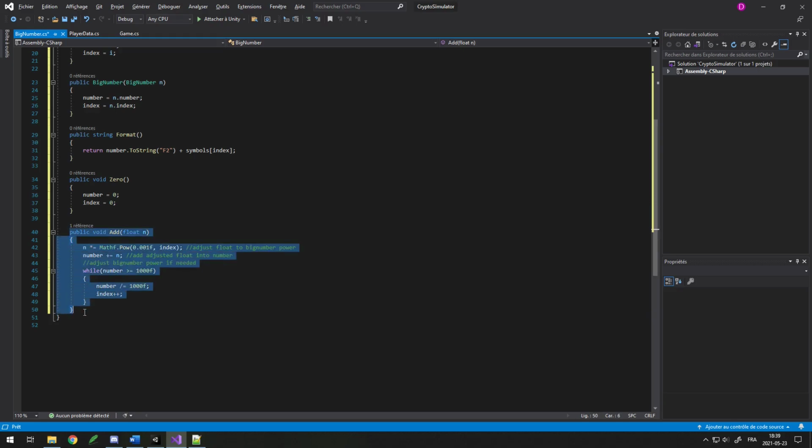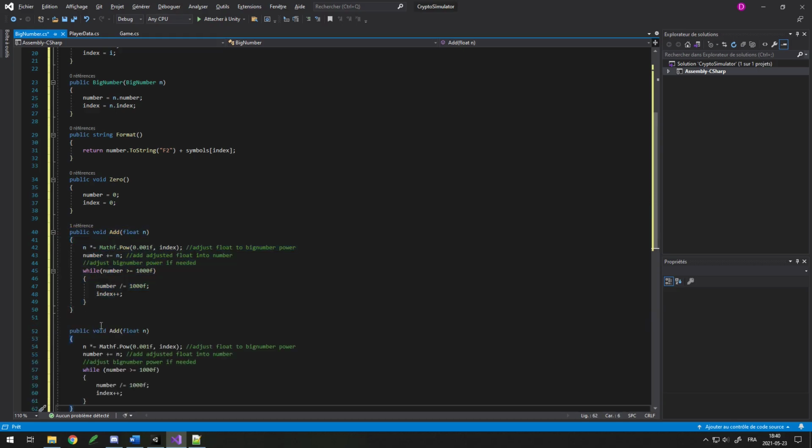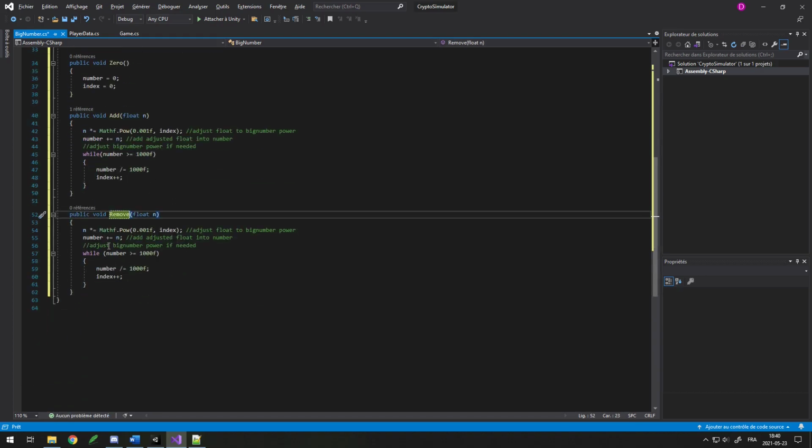So since they're very similar, I'm just going to copy and paste and change a few things so that it removes or multiplies instead of adding. So with remove, obviously you need to change plus equal to minus equal. And here, instead of checking if the number is greater than 1000, we have to check if it's less than 1. And if it is, we want to multiply by 1000 and remove one index. So it's really just doing the opposite.